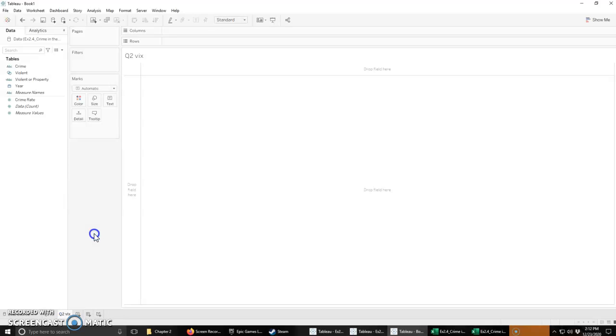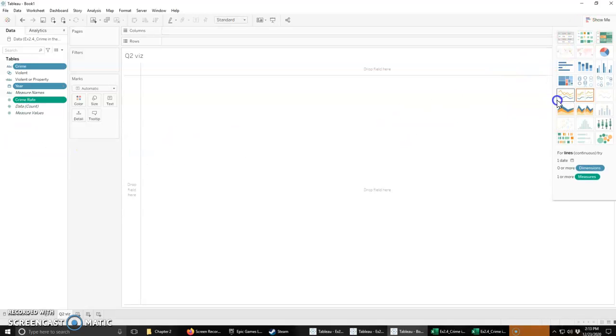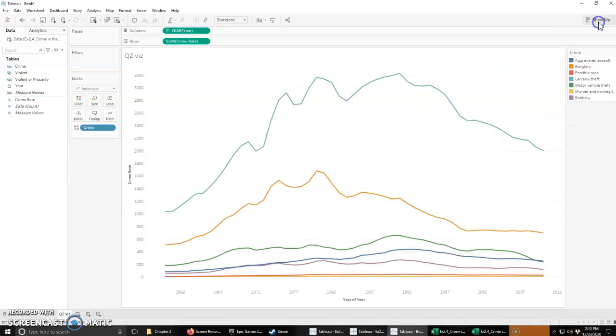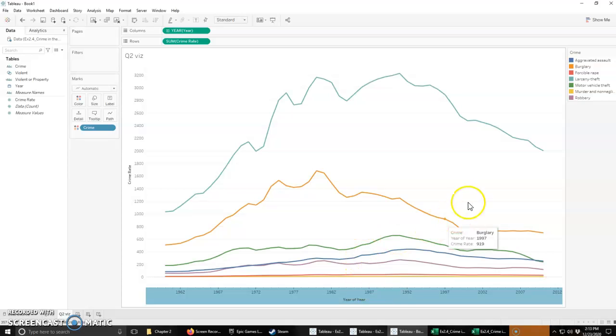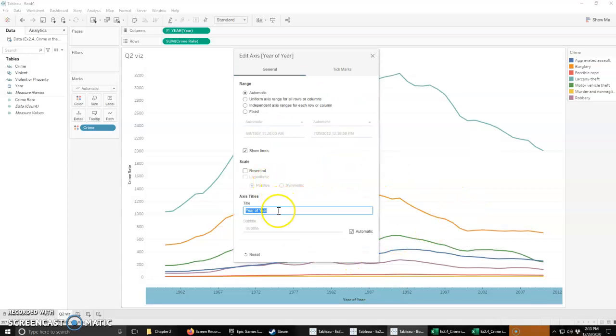And question 2, oops, misspelled that. Question 2 was they wanted it broken down by violent versus property crimes. So again, we're going to select crime, hold control, crime rate, and year, just like before. We'll go to Show Me, and lines, and there we go. So now we have the crime rate, but we have all the crimes. So let me change the axis once again, year over year.